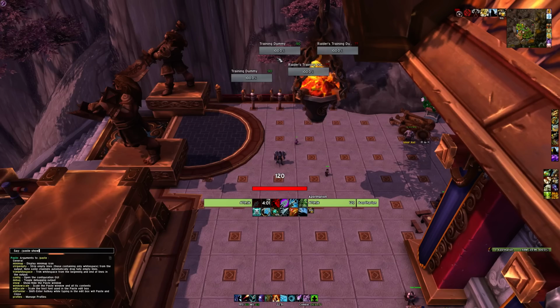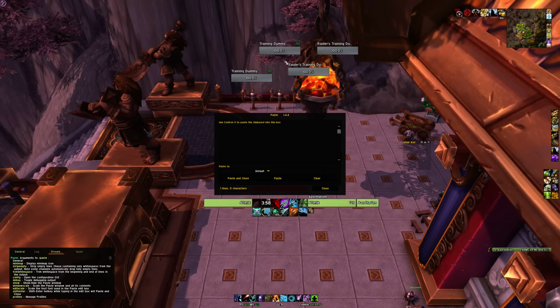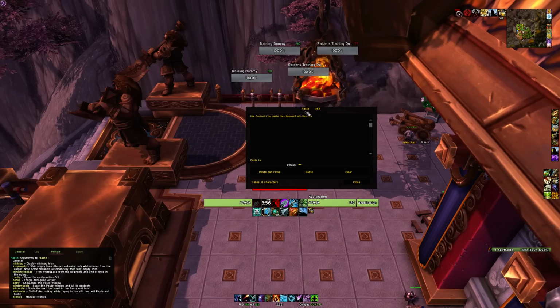Paste is rarely useful. Basically, you can do /paste space show, and you get this window. It basically allows you to create an unlimited macro, so there's no limit to how much you can put in here. It's very good when using the TomTom add-on, which lets you enter coordinates with a command for specific mobs or things you want to visit when farming. It's just generally good to have this add-on if you want to create huge macros.